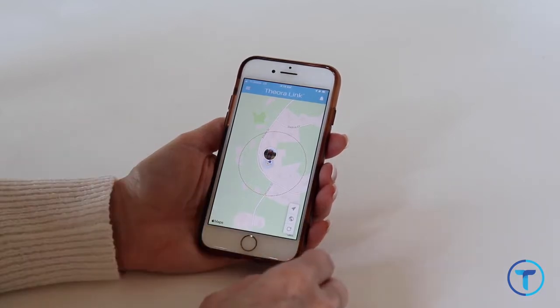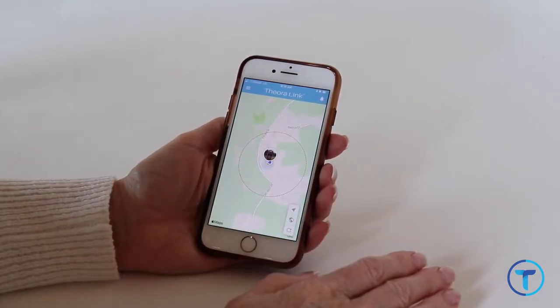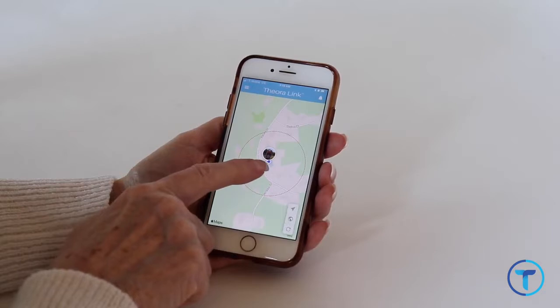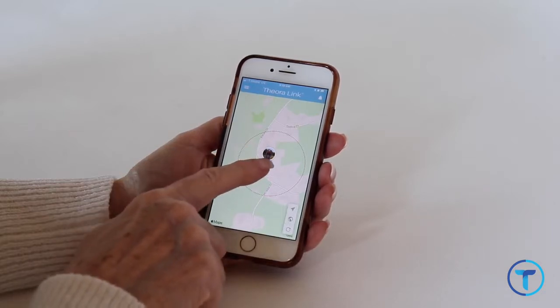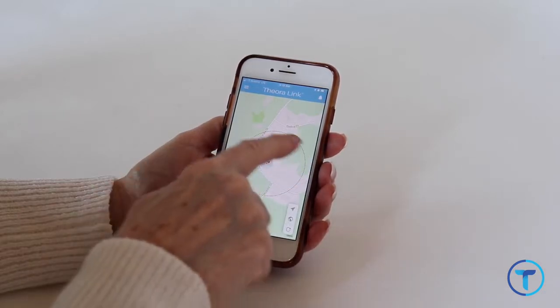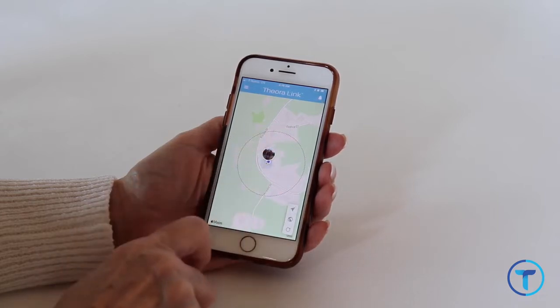This is the screen you will see when you first open the application, assuming you are already signed in. This is your map. The yellow dot is your watch user, and the blue dot is your phone. The circle is the radius of your safe zone.